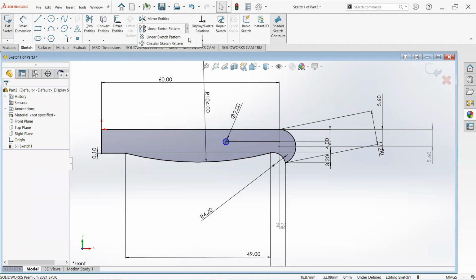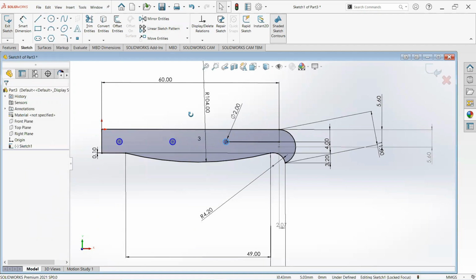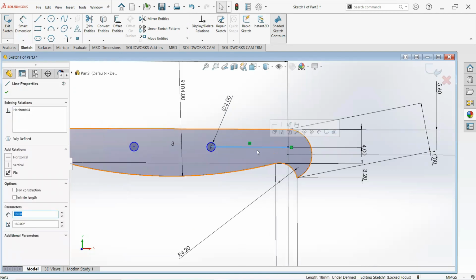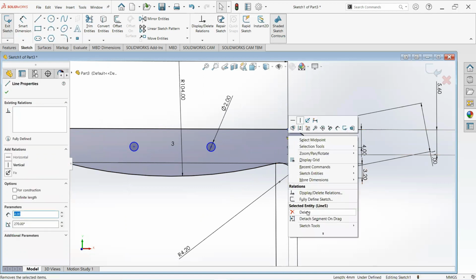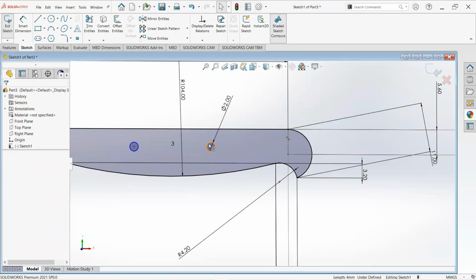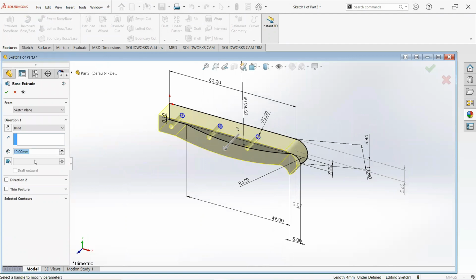Now select linear sketch pattern. Select this circle, change the direction, make it 3, 18 millimeter. Okay. Select this line and this line. Now move on the feature tab. Select extrude boss, make it 3 millimeter. Okay.